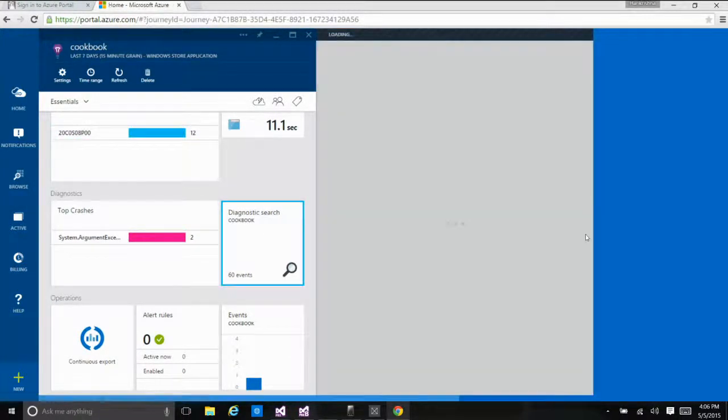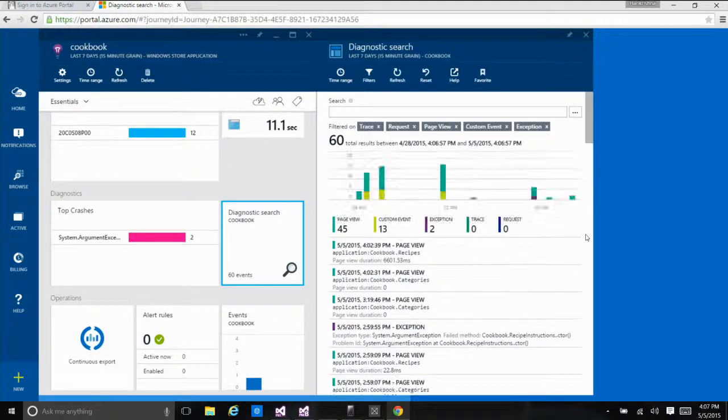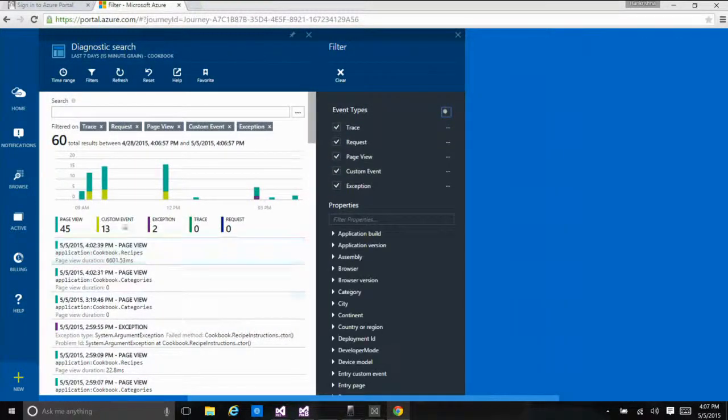And if you really want to dive into detail on every single event that you're getting, you can click on Diagnostic Search, and you can view your individual instances. You can see that this one was sent like 5 minutes ago, the last time I filed. I think within about 30 seconds, you'll see your data up there. So it's real time.